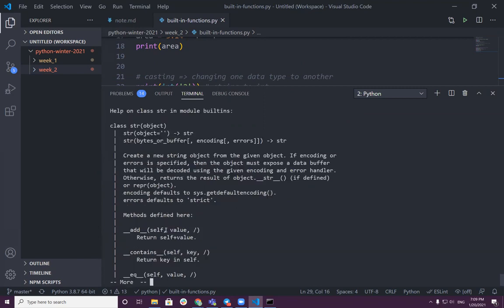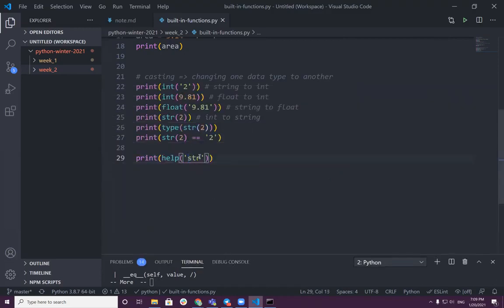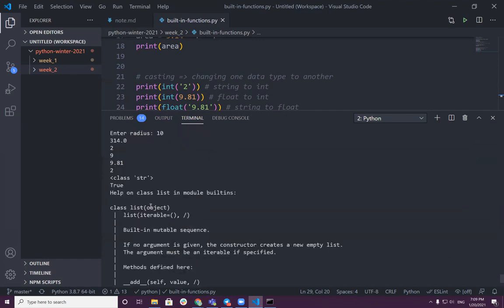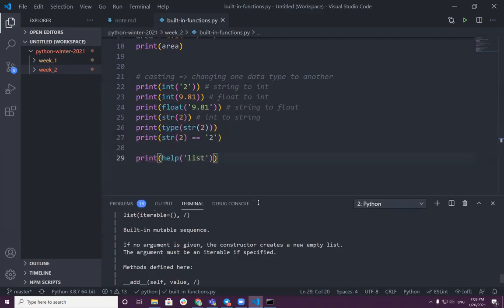Have you seen the documentation? It just gives you documentation of that specific thing. So now, have you seen str? Str means string. It's a reserved word, so help actually knows this str. And if you write something like list, it gives you something related to list. And why is it not running? Have you seen the class of list?